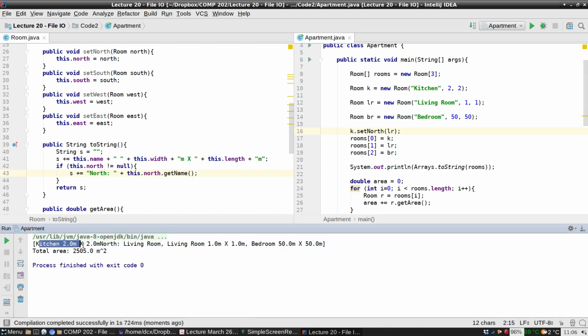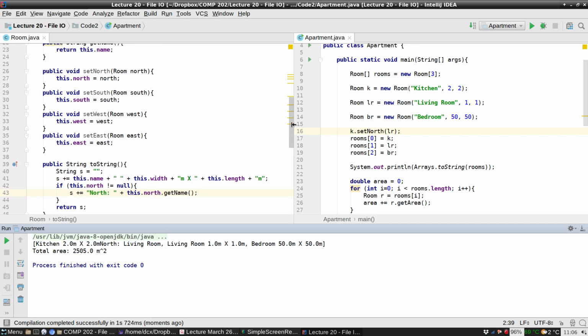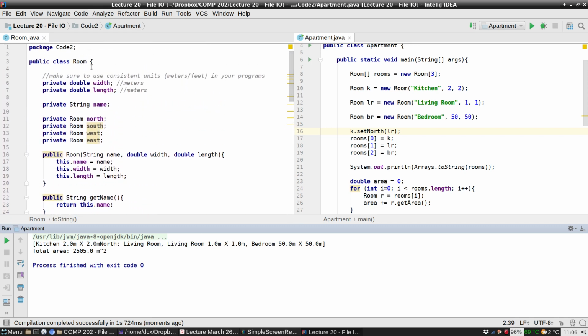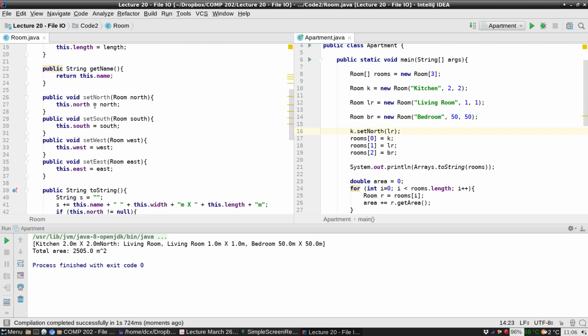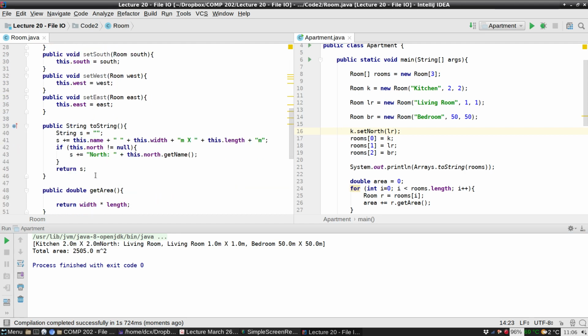Okay. So here we have the kitchen, and then the living room is to the north. So it's quite a few steps to get there. In each room, we have to have references to the rooms to the north, south, west, east. They're private, so we need to add some setter methods for them. And then in our toString, we need to check to see if a room is null before we can print out its name. Again, you can't access any methods or any attributes of something that's null. It will crash on you, give you a null pointer exception.